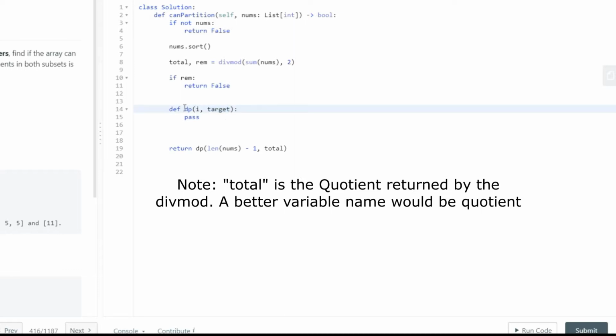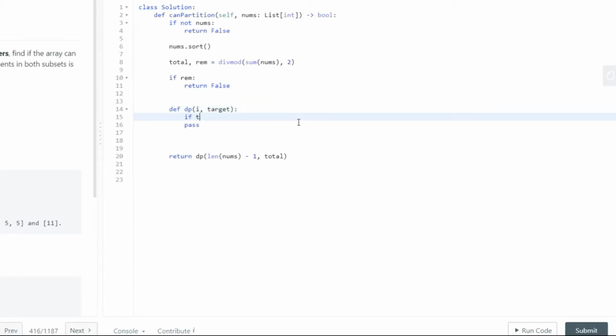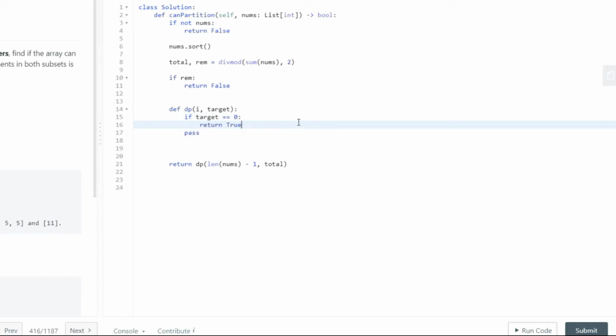So the base condition for this particular case is that if target is already equal to 0, which means that we've achieved a set which, when summed up together, computes to the target. In that case, we can just say, if target is equal to 0, then we need to return true. I'll just get rid of this pass.